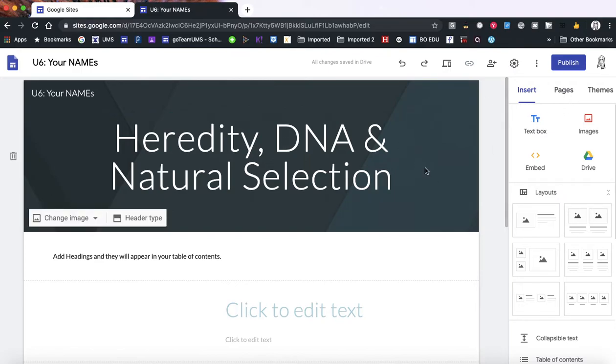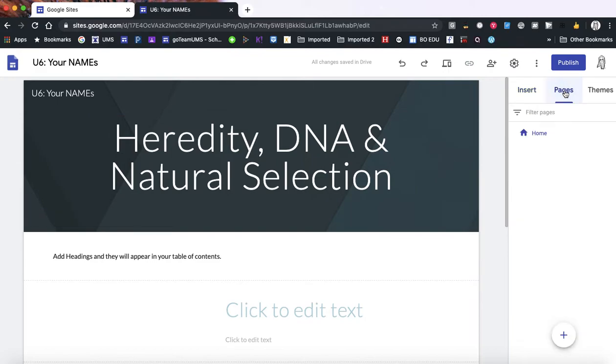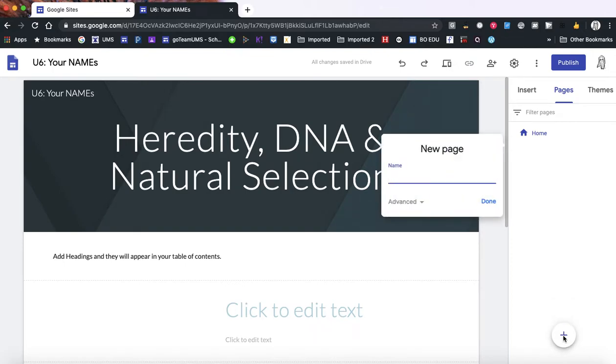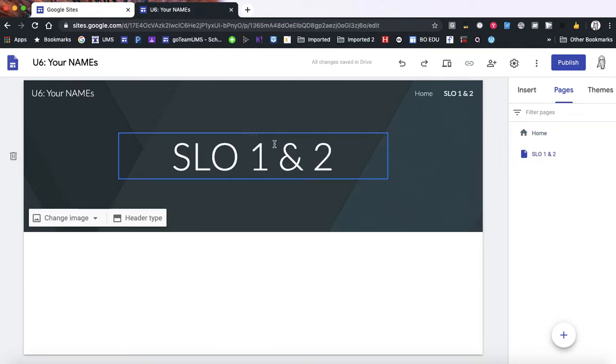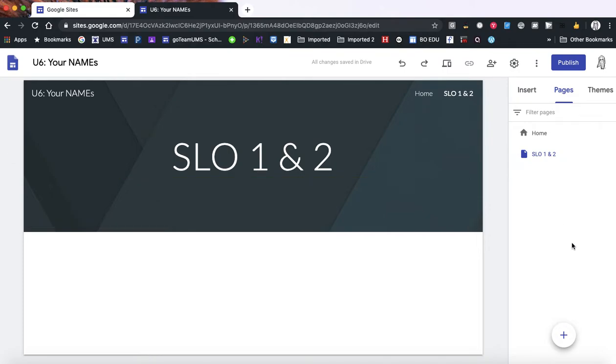So not only do you have to have your home page, but each 2 slows are going to have their own page. So when you come down here, you'll see I want to add a new link or a new page. I'm adding a page. So if I add a page, I'm going to put slow 1 and 2 and done. And then it just adds the page, and then you can edit it just like you did your home page.